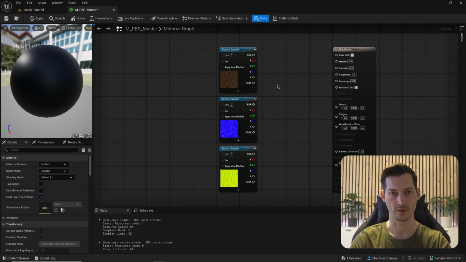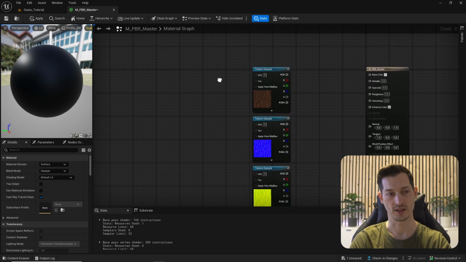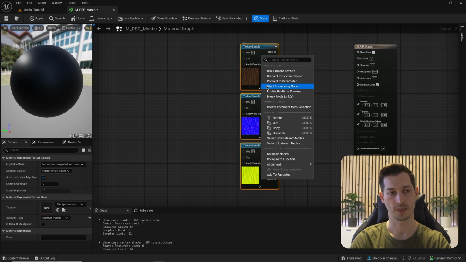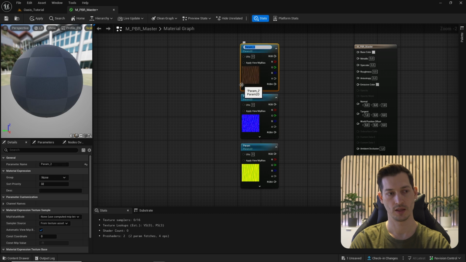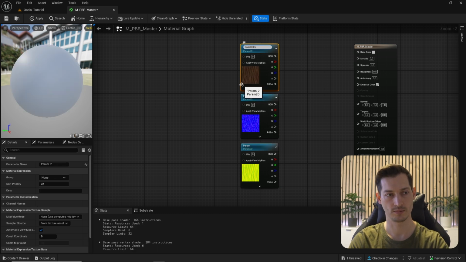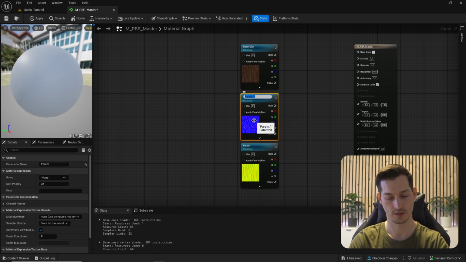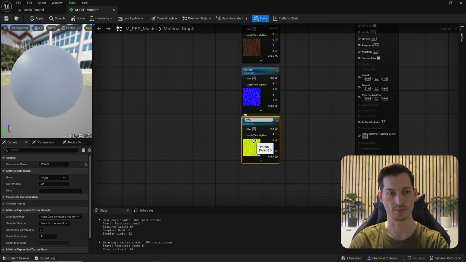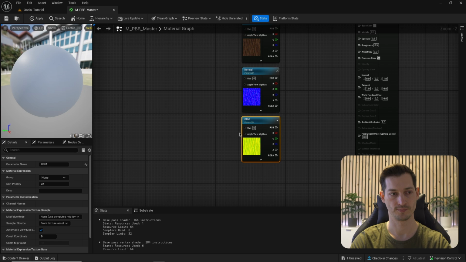To make our master material versatile, we're going to make use of parameters. Parameters are variables that we can change on a material instance basis. The first thing I want to be able to change is these textures, because I don't always want a tree bark texture on my material. So I can select all of these textures at once and right click on them and convert them to a parameter. Now I can name them base color, normal, and occlusion roughness metallic, short ORM.